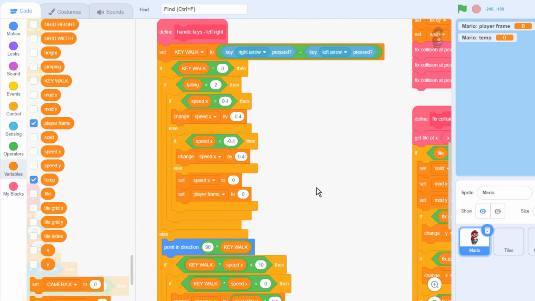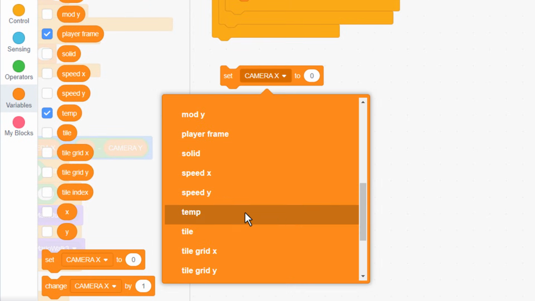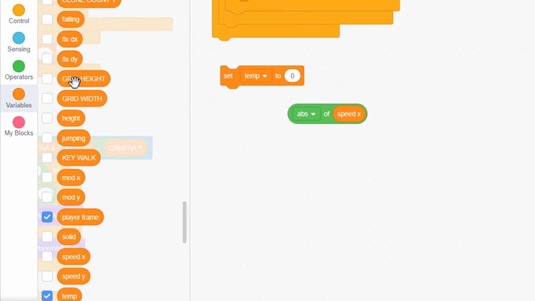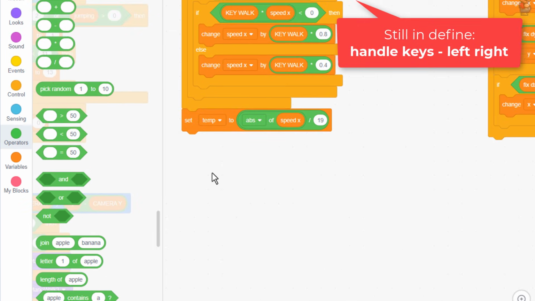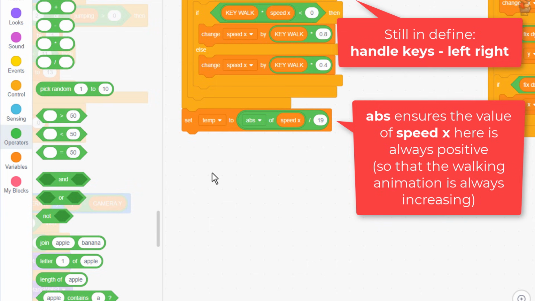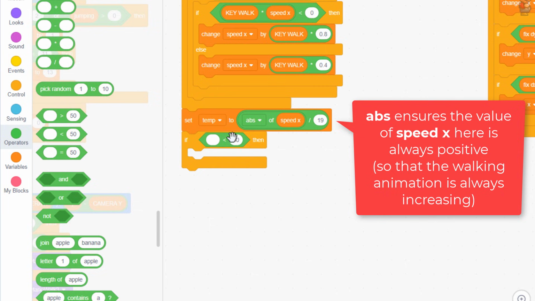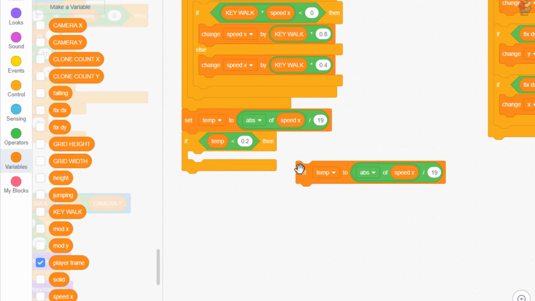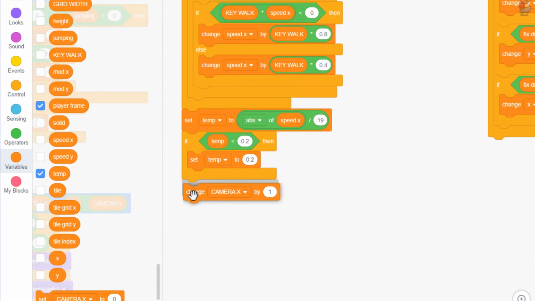That is when the player comes to a stop. And now we'll add in scripts to increase the frame to show a nice animation. We want the animation to get faster and slower depending on Mario's walk speed. Set temp to the absolute value of speed x, all divided by 19. This means temp will always be positive when we are walking left or right. Now we want to make sure that the animation is never played too slowly that it looks weird. So check for temp being less than 0.2. And if it is, then set it back to 0.2. Finally, we now change our player frame by temp.